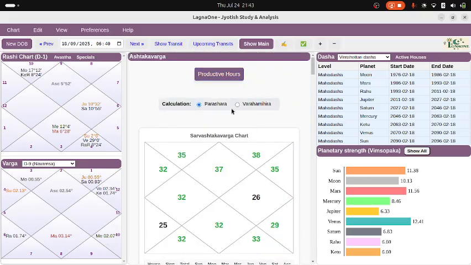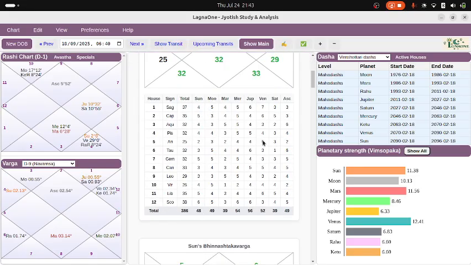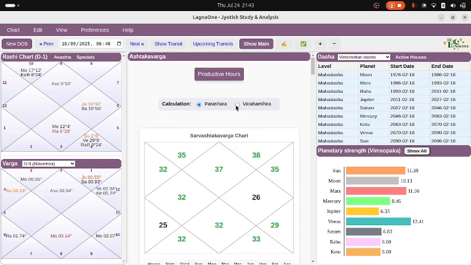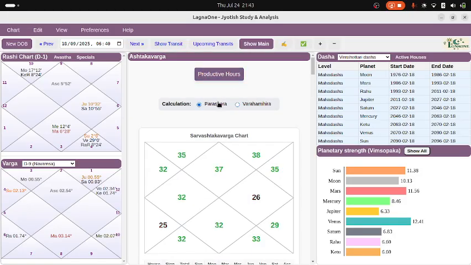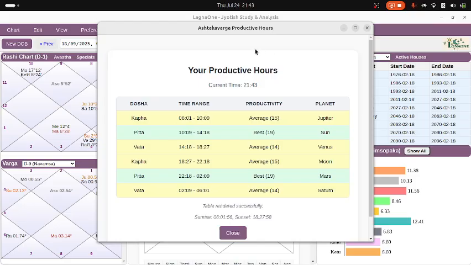Okay, scroll up. So Parashara, Varamir, whatever. Let's say Parashara. Parashara is a 386 point system, right? Varamir is a 337 point system, right? So it calculates that. Productive hours, okay, quickly because we are here. I'll go back to transit, but yeah, productive hours is for you.